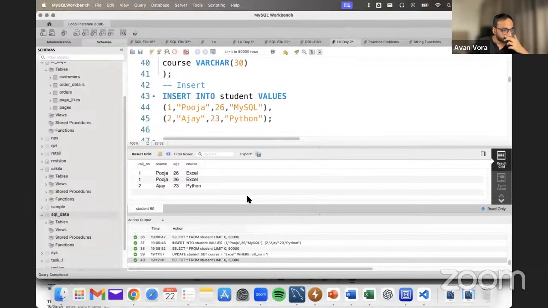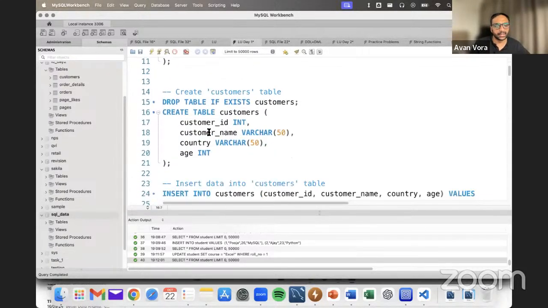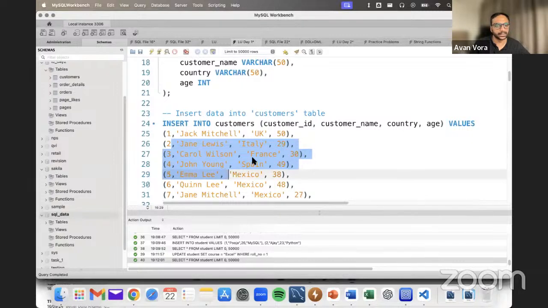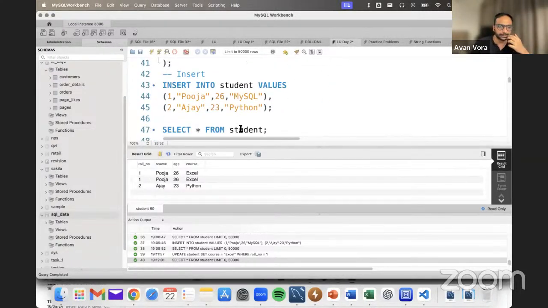Okay. How did you fetch the customer table that we are using? It's a part of the query that I've shared yesterday. If you run this code that has been shared with you, you will get the same customer table.